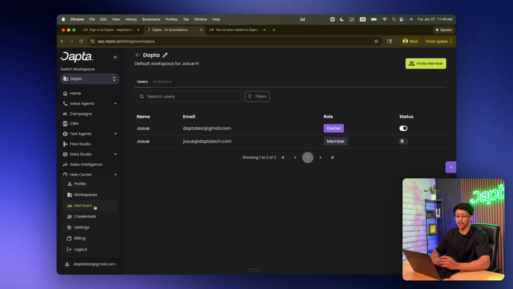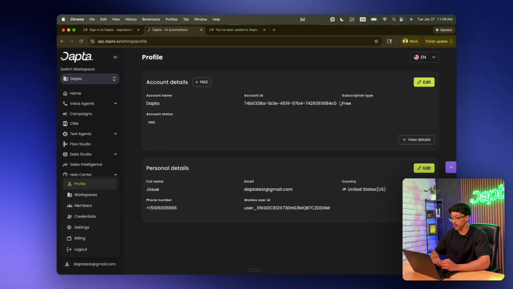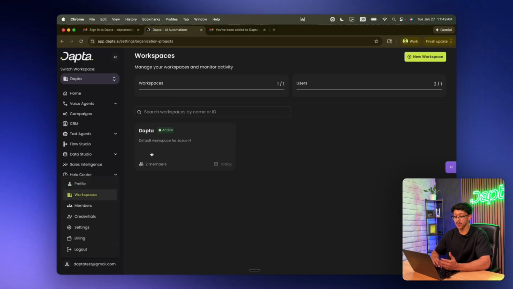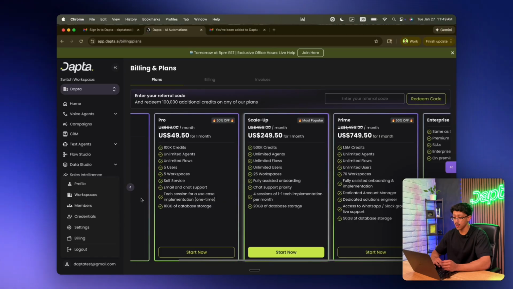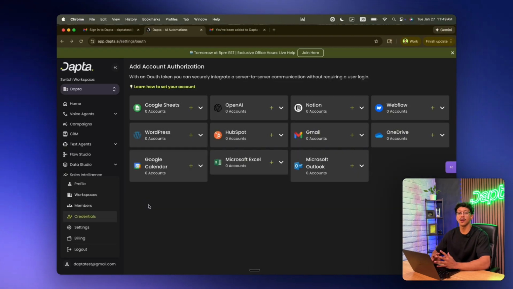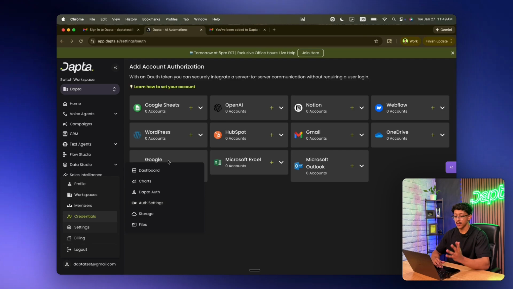And since we're talking about stuff that we can do with our profile, if I click on my profile, we're going to be able to see this window here in which I can change the language if I prefer it in Spanish. I can also change my personal details. Let's say I didn't enter them correctly in the first place. I can change that there. Like I said, workspaces, we're going to see all of our workspaces here with information like our members. Credentials, we're going to be able to manage all of our keys or all the platforms that we're going to be integrating with our Dapta platform. I'm going to give more details about this in another video. You're going to have your billing, where you're going to be able to manage all of your billing information, as well as any payment methods that you have. And over in settings, we're going to have some other options as well.